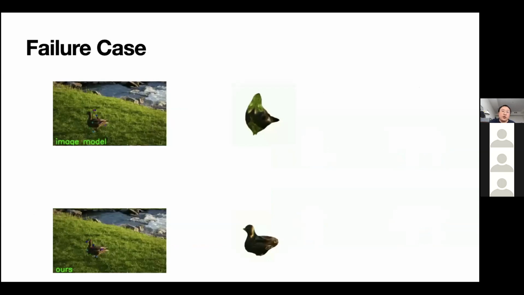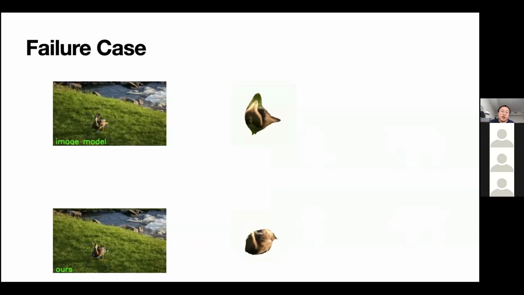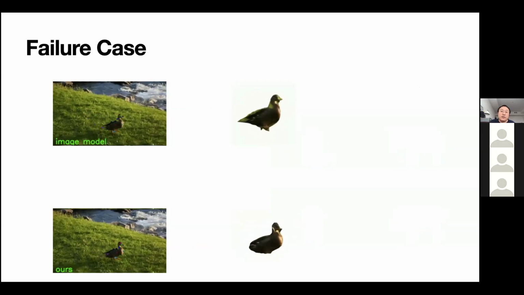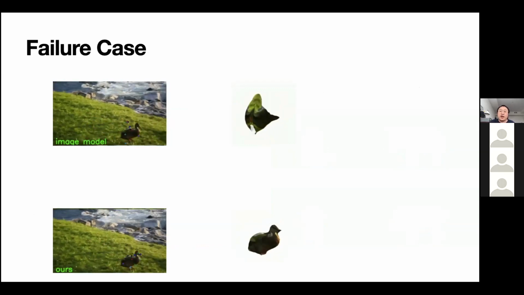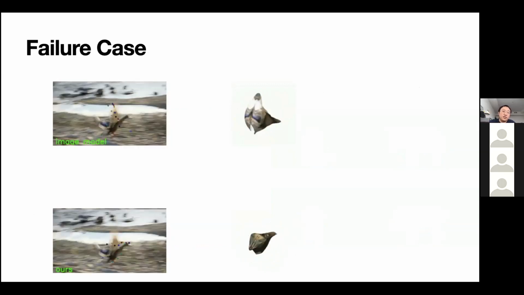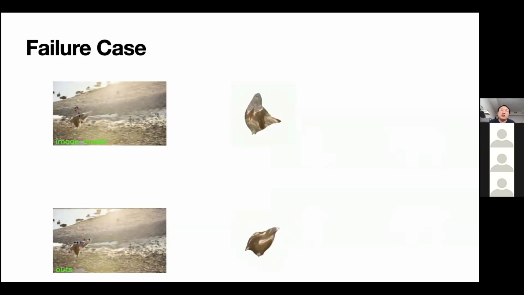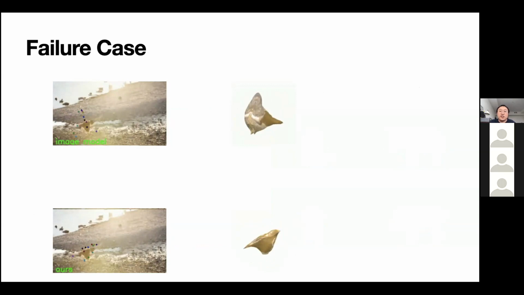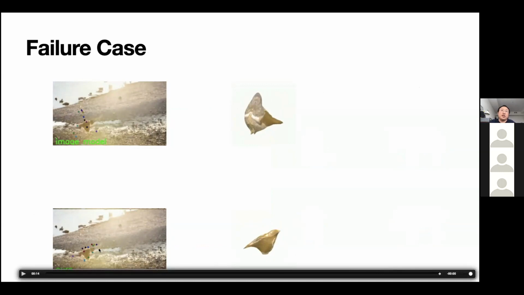And then finally, here is an extreme case where our model failed in the end, because the bird is flying away, and it is even very hard to check. But our model in the bottom is still much better than the baseline. And in the end, we can see the pose is still kind of correct compared to the image, while the baseline image model has failed in the middle.